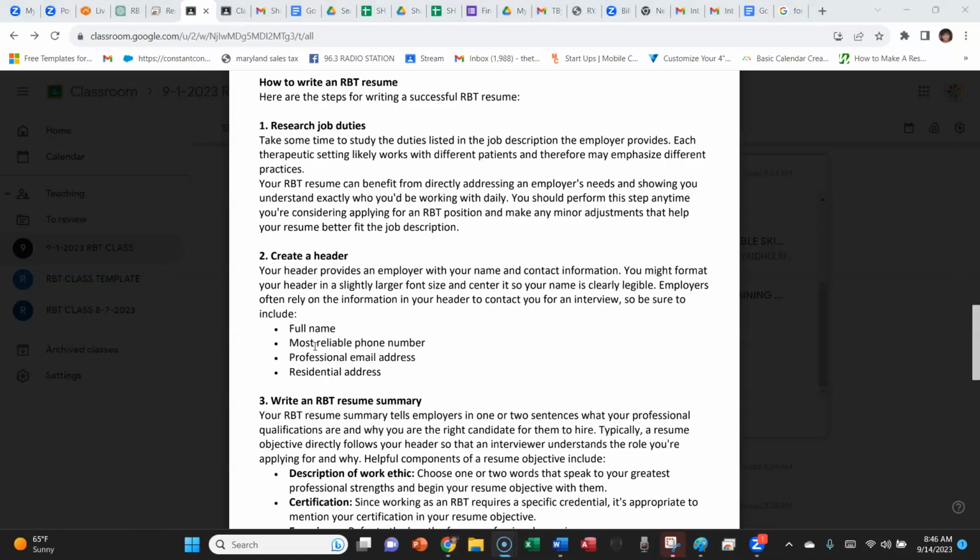Your residential address is optional. Some people tend to leave that off, and I highly recommend not putting the actual address where you live on your resume. I would give that at the next level, once you get the interview or you get hired, where you're required to provide your residential address.